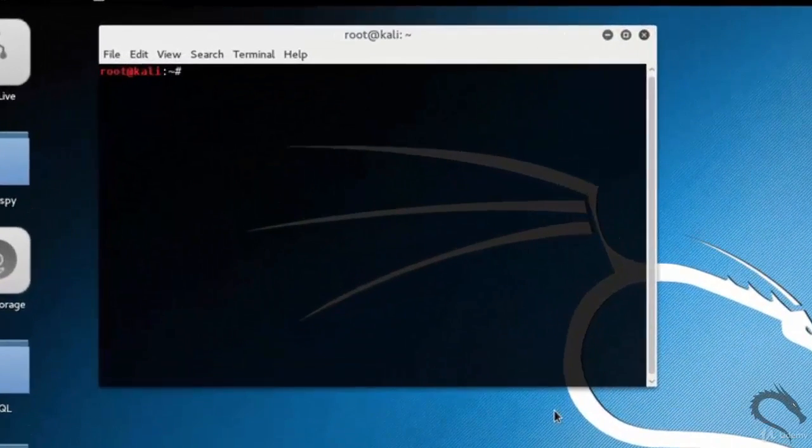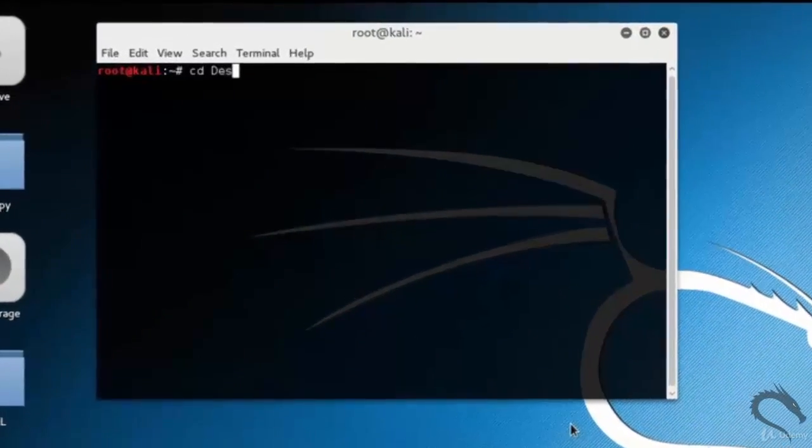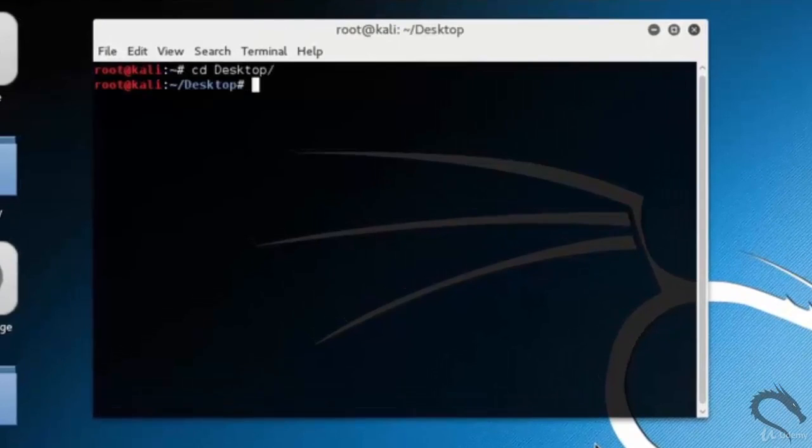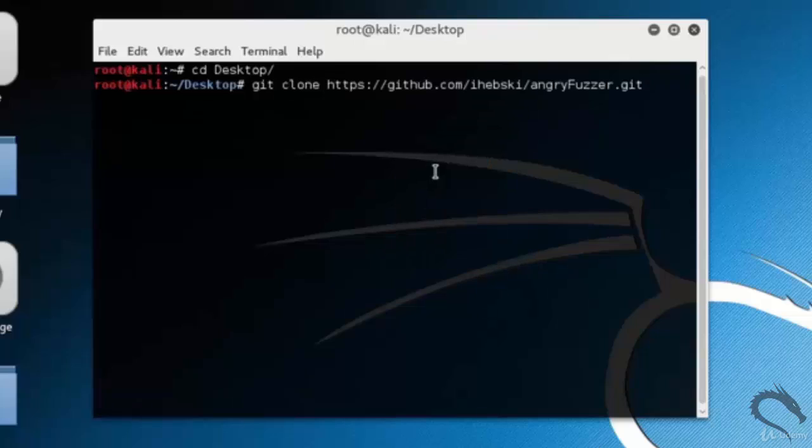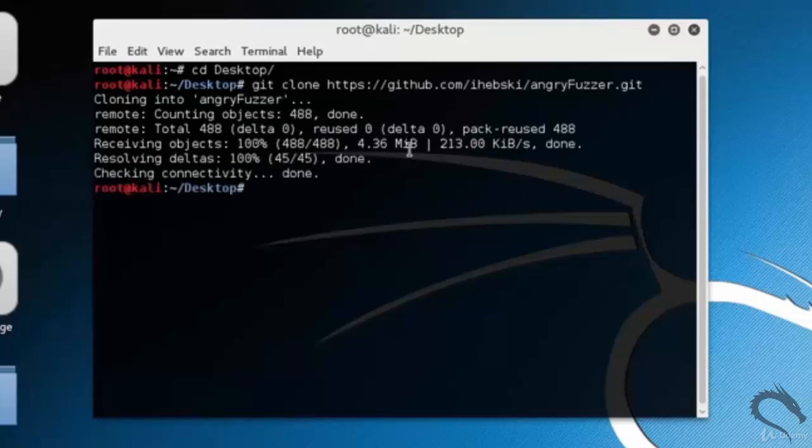Let's open up terminal, type cd space desktop, to change the directory to desktop. Let's download the angryfuzzer.git file. Type git space clone https github.com hebski angryfuzzer.git. Here we can see that cloning has started. Receiving objects is 100% done.